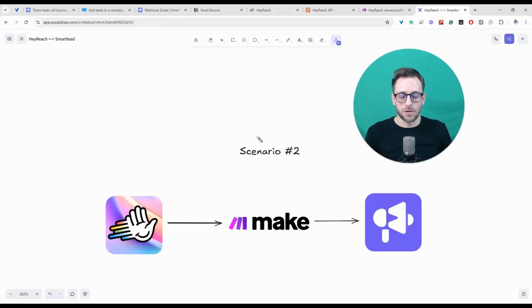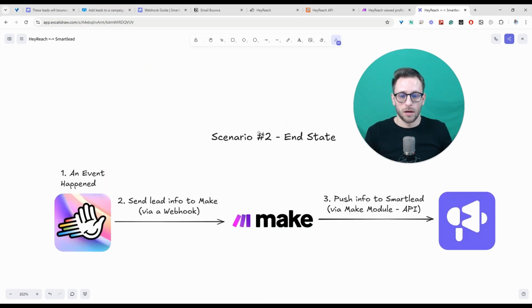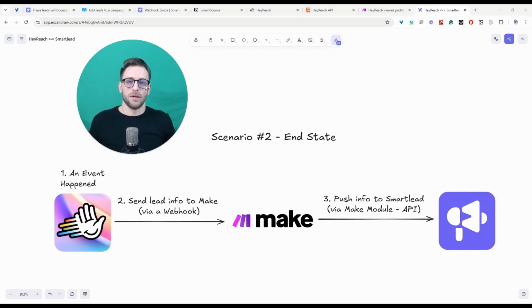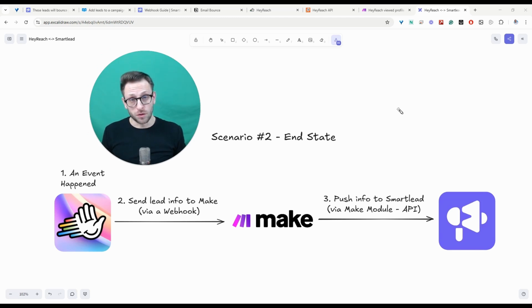So we've managed to create 2 scenarios where we have information sent automatically on a certain event from Smartlead to HeyReach, and in the second scenario, from HeyReach to Smartlead. So you can play around with these scenarios, event types, and hopefully this was useful to you, and I hope that you'll be able to follow all the steps and recreate these scenarios and create even better scenarios for your campaigns.